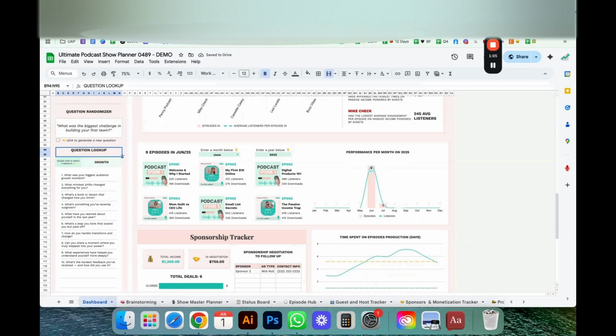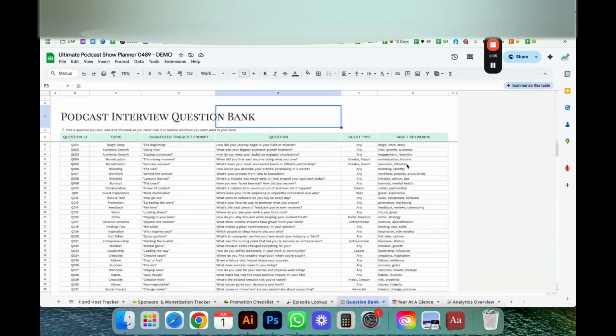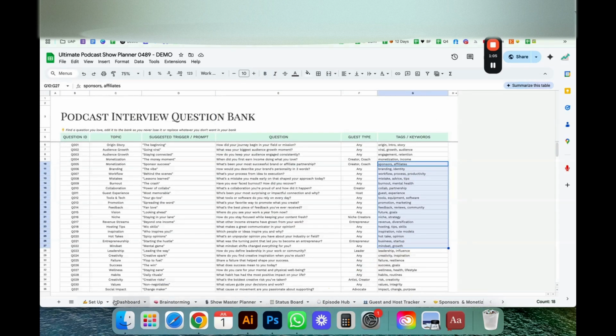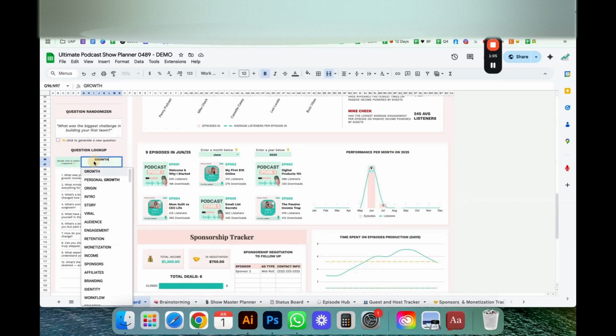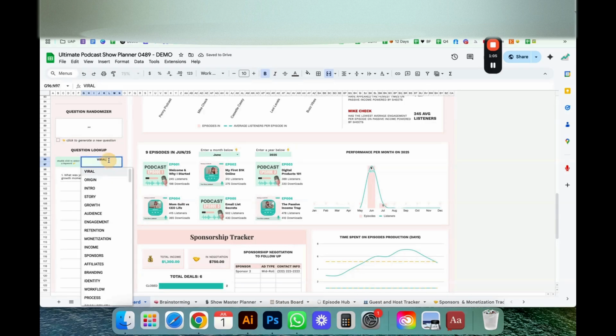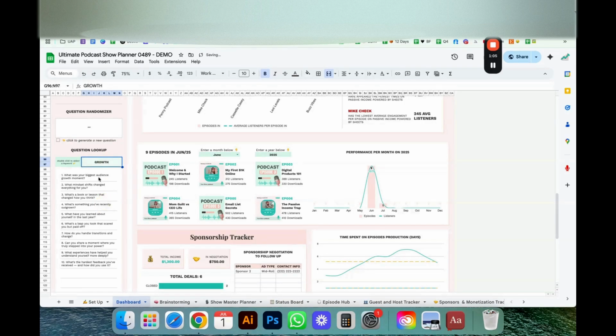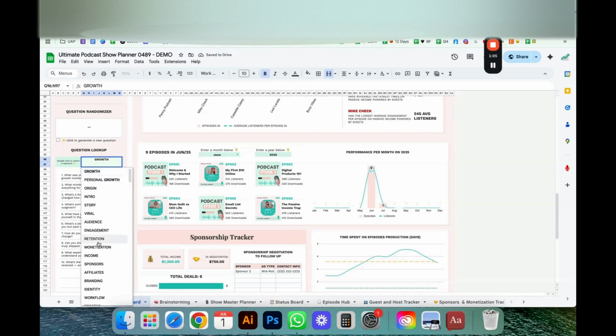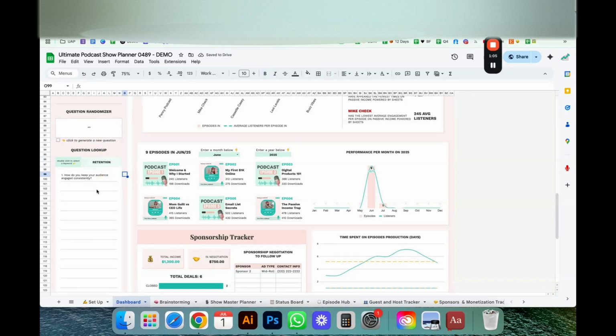Here you have your question lookup, and it's organized by keyword. Remember how you had this tag keywords over here? This is where it's going to be useful because you can double click in here and select a specific keyword. When you select viral, you have all your questions that were tagged with the viral keyword, or intro, or growth. These are all questions regarding growth. So just double click and select whatever keyword, and it's going to give you questions.